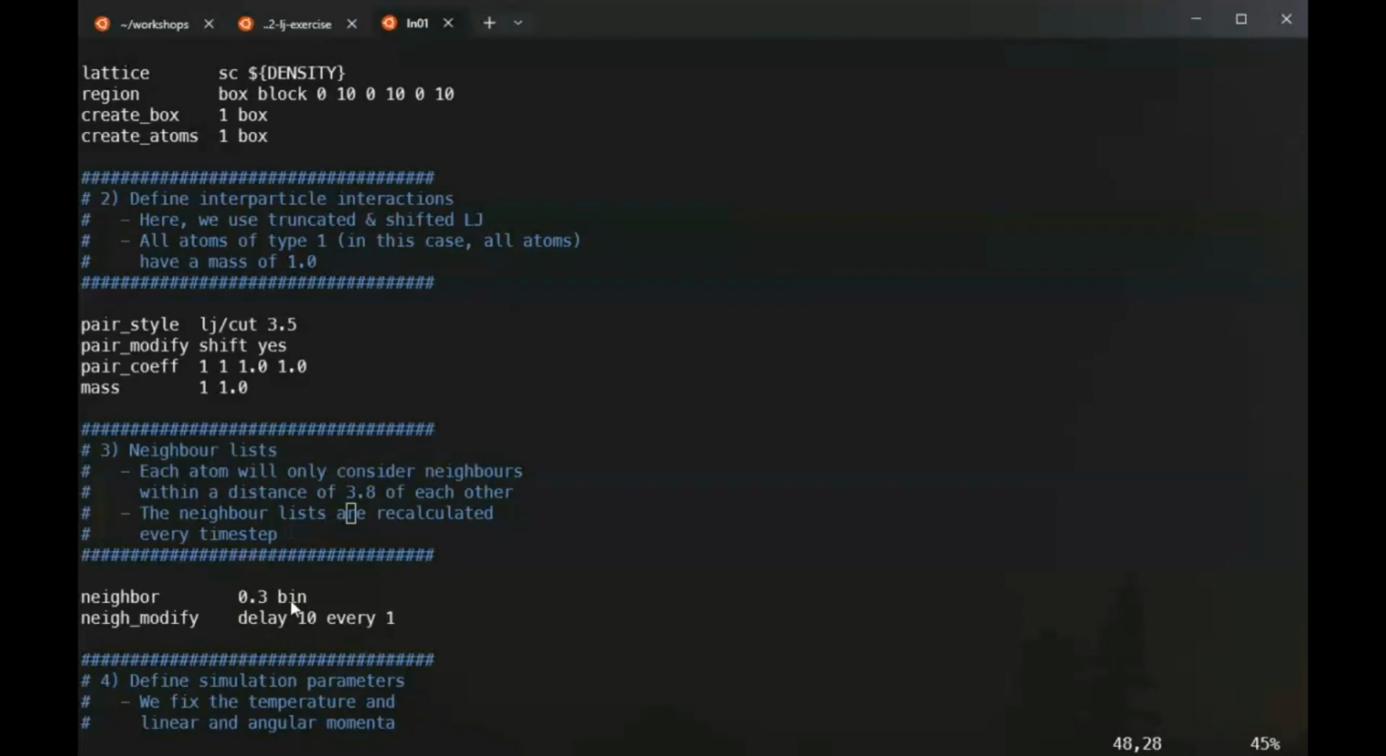There are not easy ways, but there are ways to calculate how often you should calculate these neighbor lists. LAMMPS at the end of the log will also show you how often they were recalculated and how many dangerous builds there were. I believe a dangerous build is when something moved more than half your skin distance, so in this case, more than 0.15. And also, I'm going to show that.